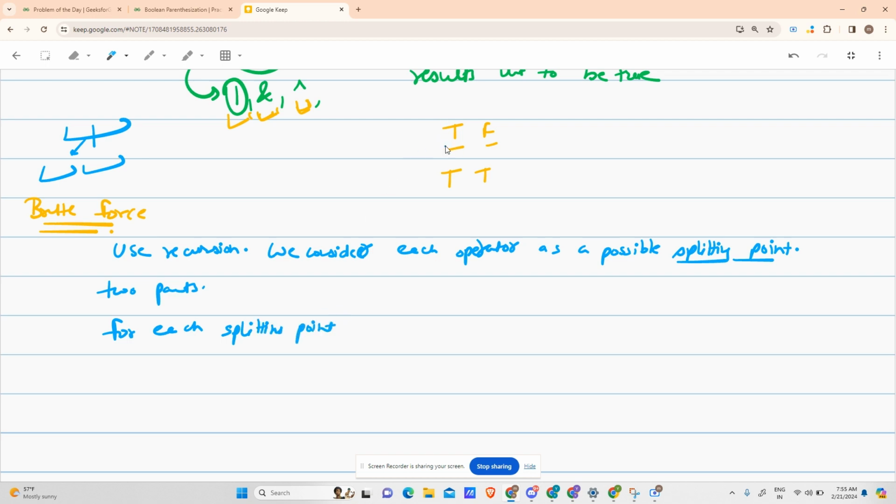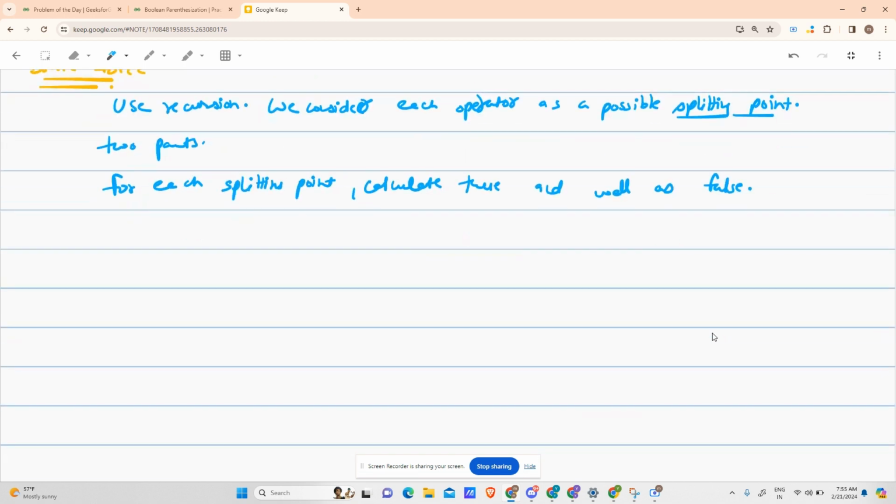not only calculate true part, calculate true as well as false. Why? Let us see. So suppose my expression is this exp, which after splitting becomes exp1 and exp2. Okay, these are the two expressions that are made.